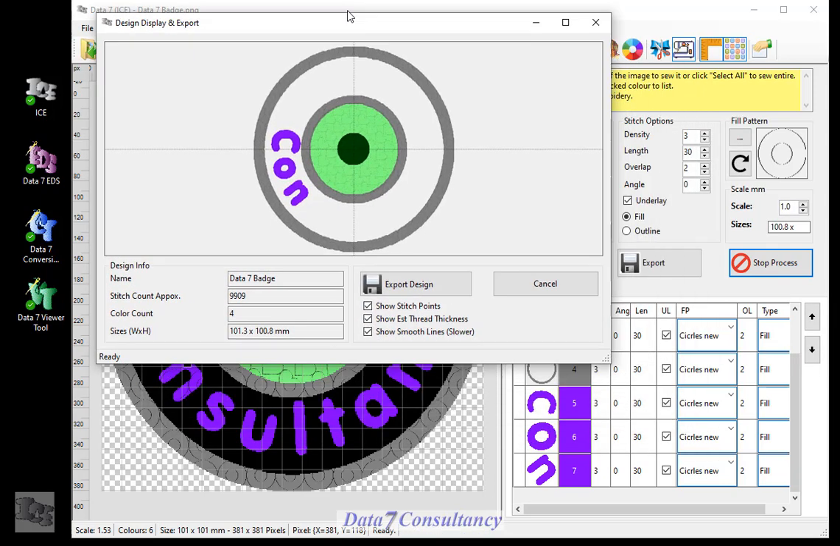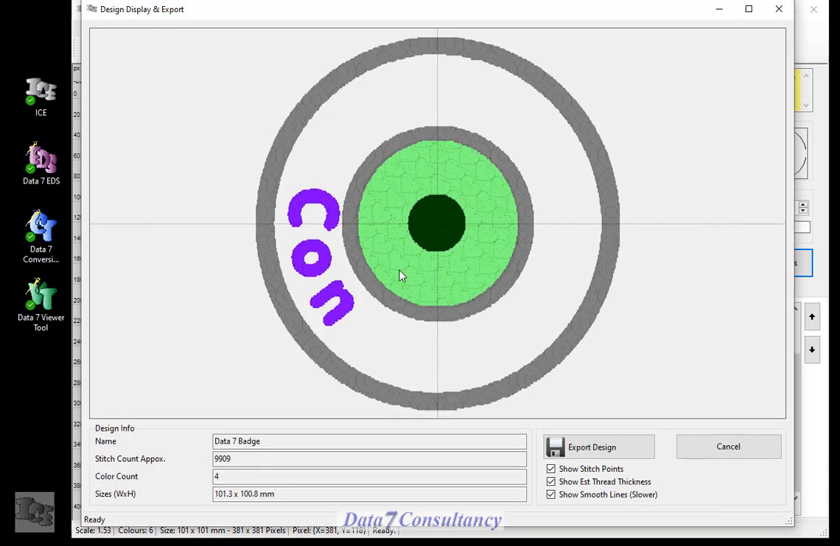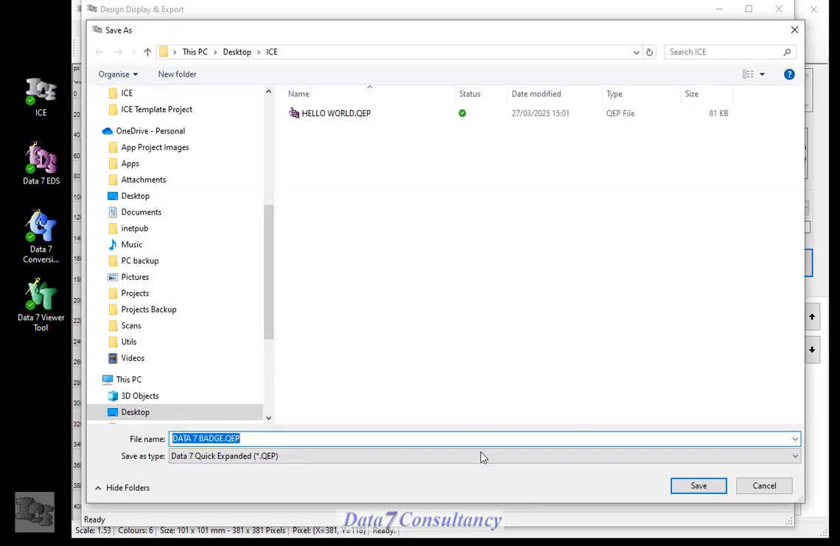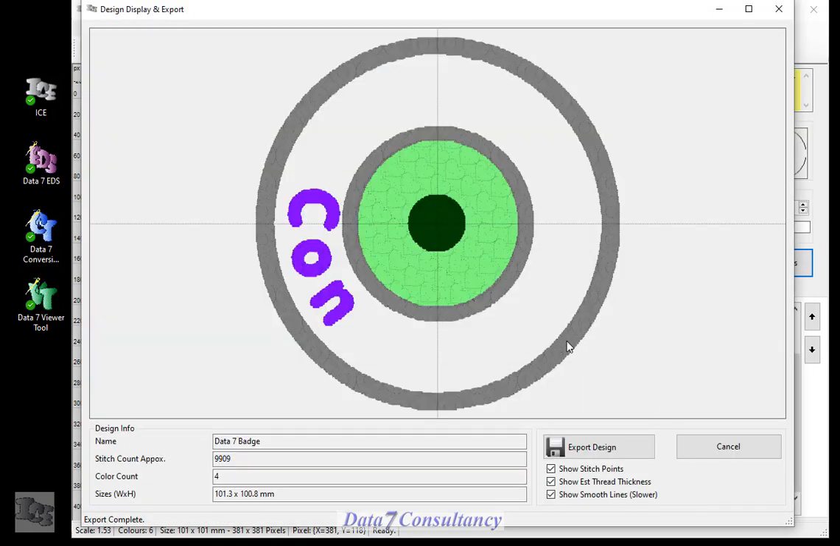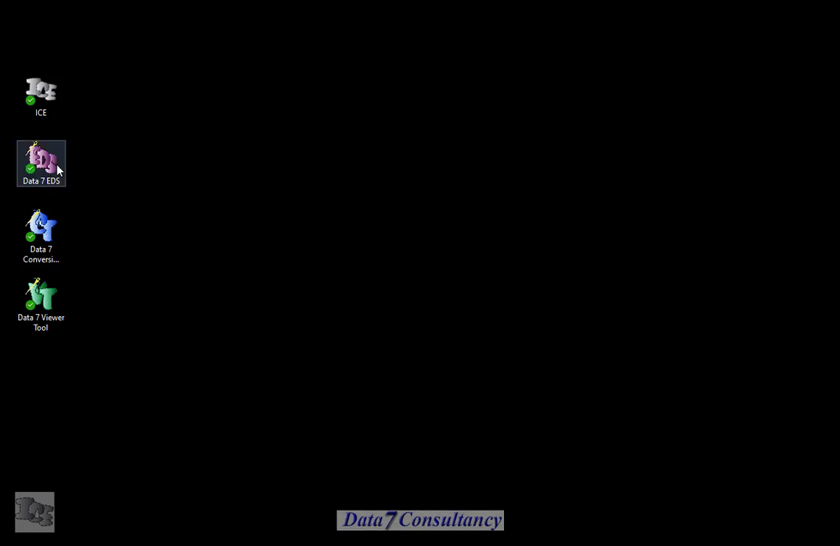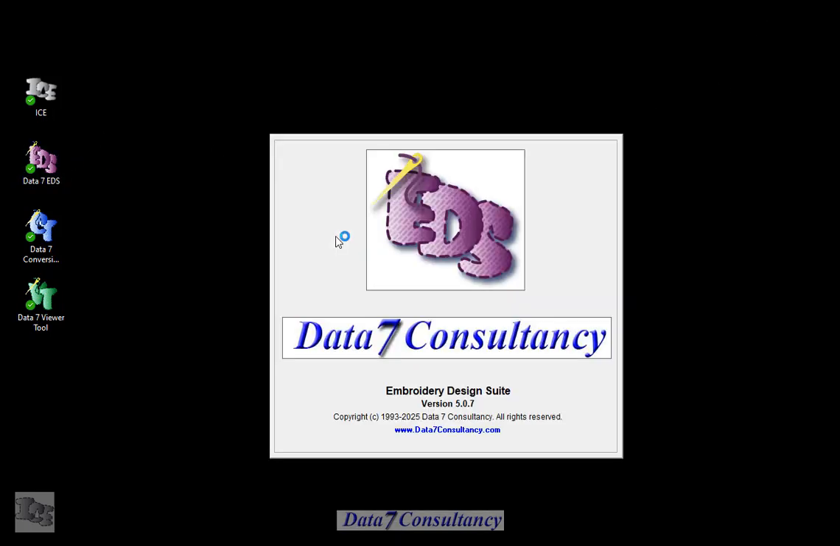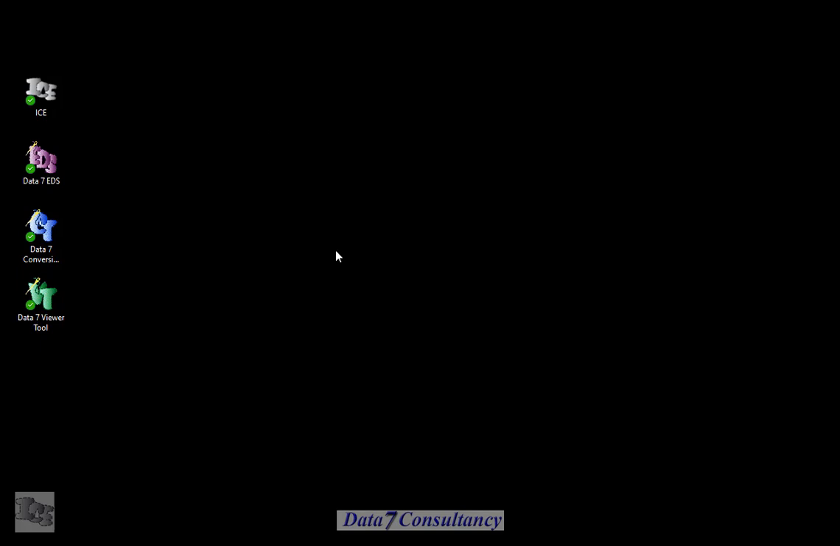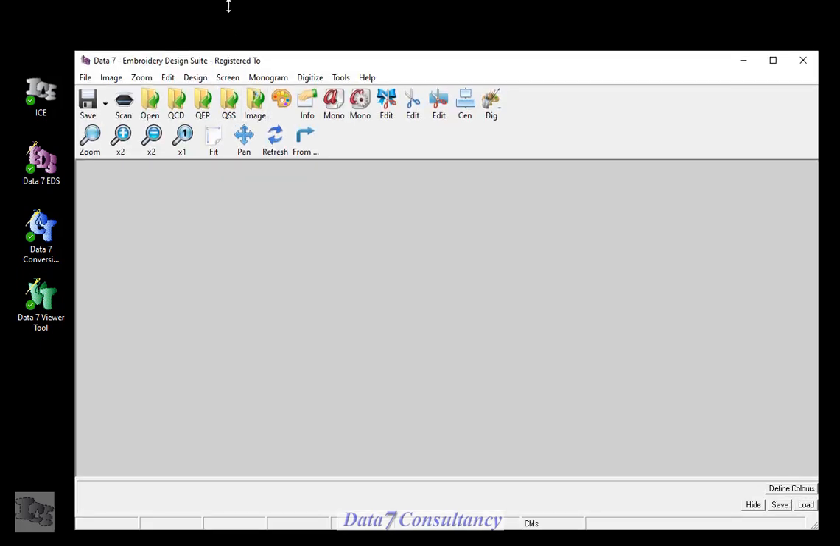Once that's finished it'll pop up an export window and I can see pretty well what regions are filled with which fill patterns, rough stitch count and colours. I'm going to export that so we can pop over to the EDS software and load the design up to see what the finished article looks like.